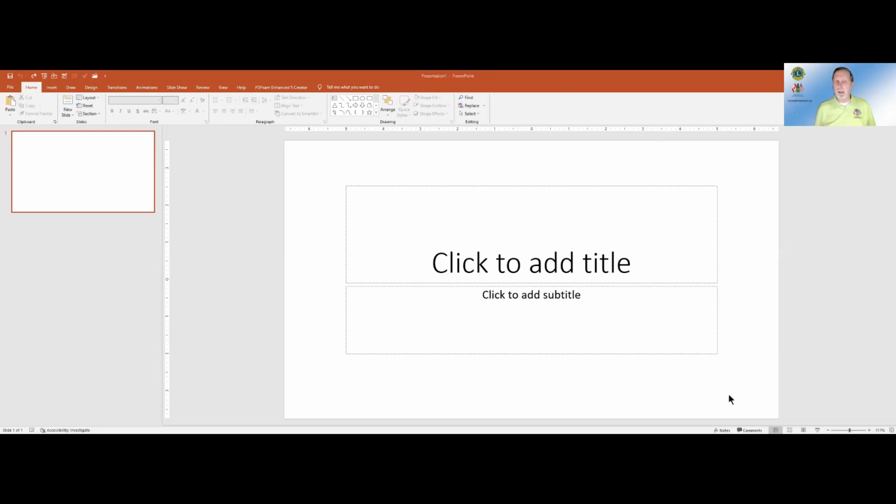What we see here is what is referred to as the layout for the title slide. When you first start PowerPoint, you get what is called a title slide. And I refer to layouts. There are a variety of different layouts. I'm going to work with two different layouts. The title slide layout that we see here contains two different objects.